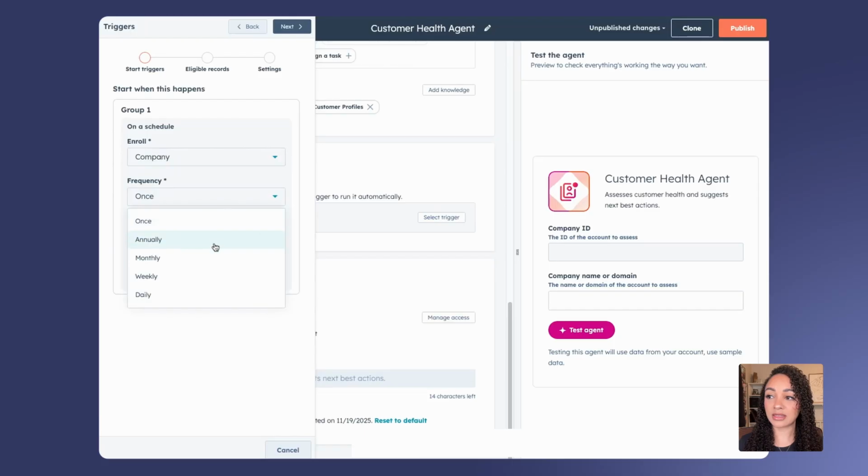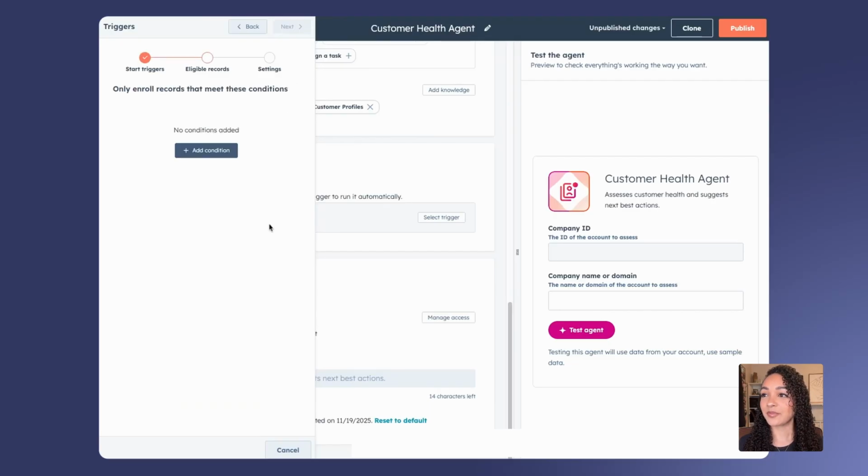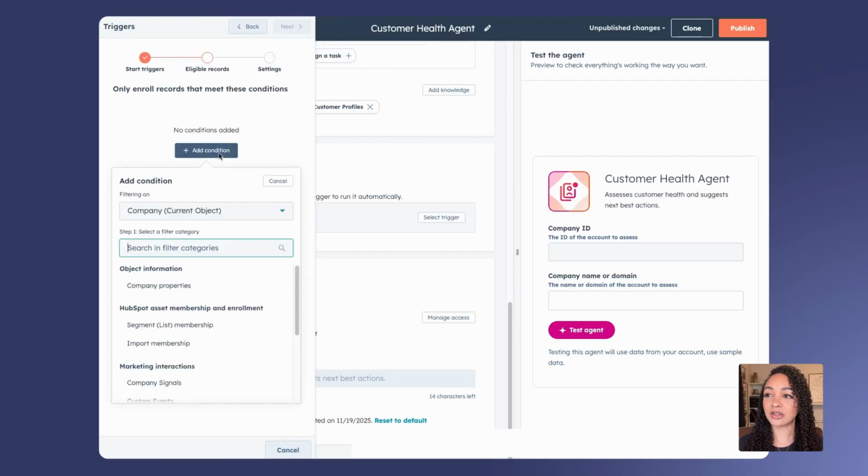But you can actually set these up to run annually, monthly, weekly, or even daily. Daily seems a bit much, so does weekly. So I would look at annually or monthly, just to make sure that you're taking a regular check at this. You can even have it run at a specific time of day so that you know your system is always getting updated. Then you would go ahead and select your eligible records.